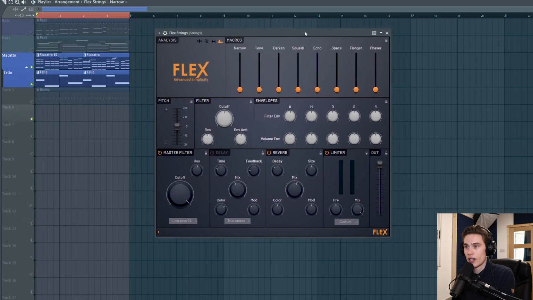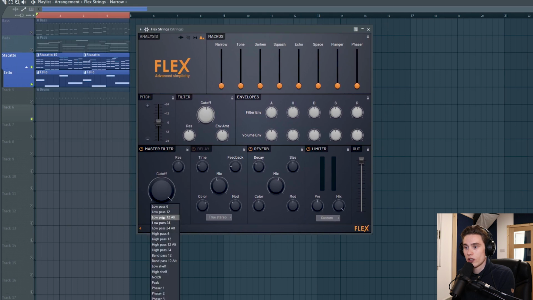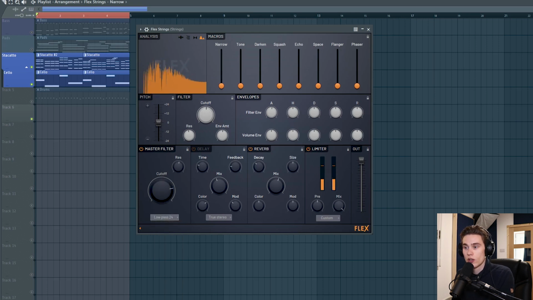And let's just take a listen to them. So if I have a gentle low pass, it's not very dramatic. If I do a low pass 24, it's definitely a more noticeable effect. And you can turn this filter on and off.